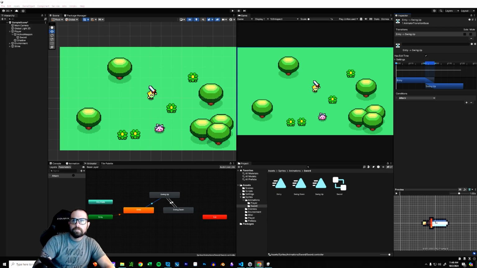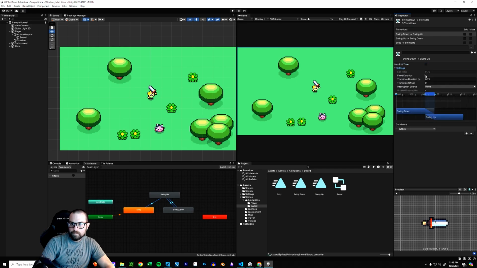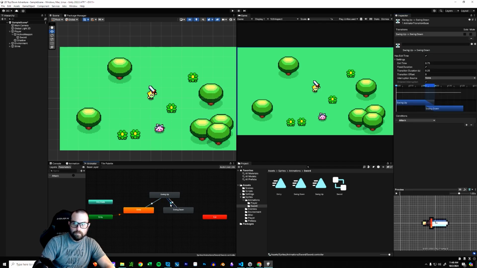Attack. Perfect. And we don't want any of these to have an exit time or a duration. Ooh, I'm going to try this again. Come on, new version of Unity. Don't let me down. No, it didn't work. Alright, I'm going to go ahead and change that to no exit time and no duration. Yep, I see what he's talking about. Set. Perfect.